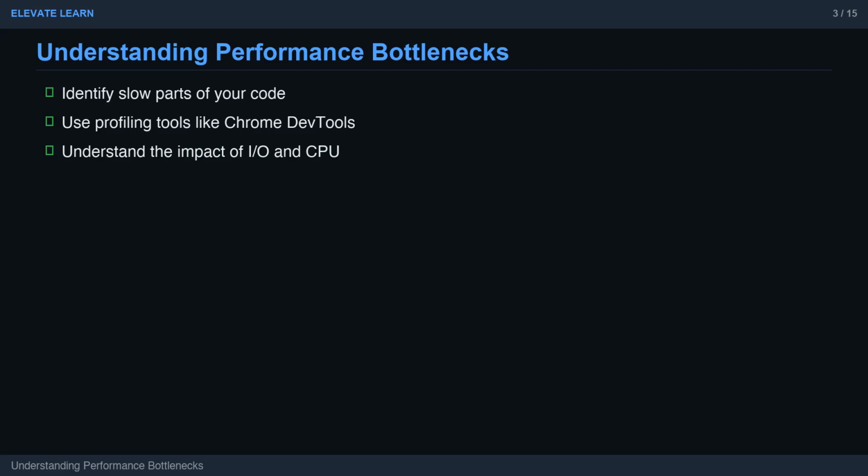Next, let's dive into I/O and CPU bottlenecks. Think of I/O as data flowing in and out, like reading from a database or writing to a file. These operations can slow down your app if not optimized. On the other hand, CPU bottlenecks happen when your code is doing too much heavy lifting at once. By understanding these areas, you can significantly improve your application's performance.